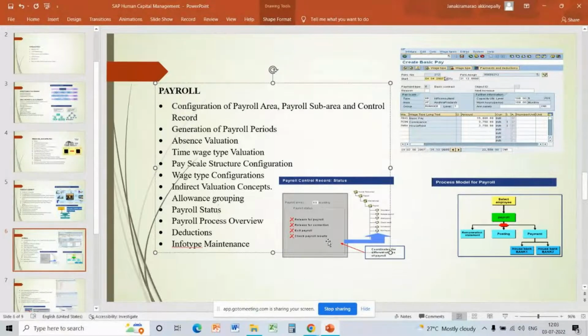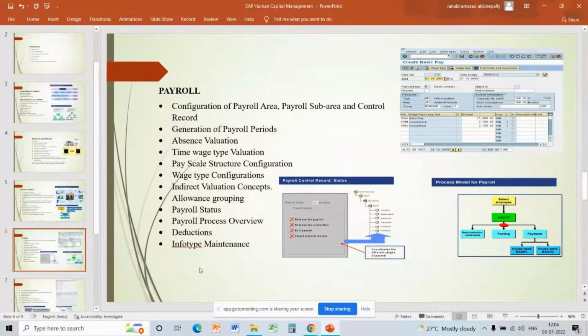Those are all the statuses of the payroll, and the payroll process overview and deductions. What are the deductions, like PF, professional tax and tax. Those are all deductions. If the employee has taken any loans, the interest will be deducted from the gross. So those things will be discussed. And infotypes, what are the infotypes for payroll? Each country has different infotypes. Those can be maintained during the master data maintenance. After that, we'll go for the payroll.